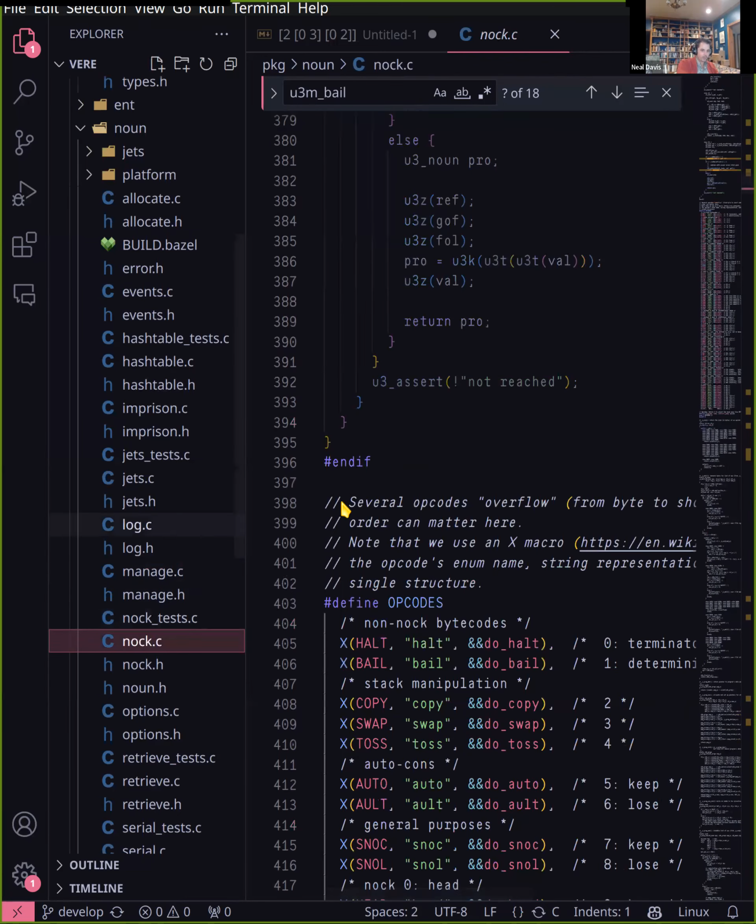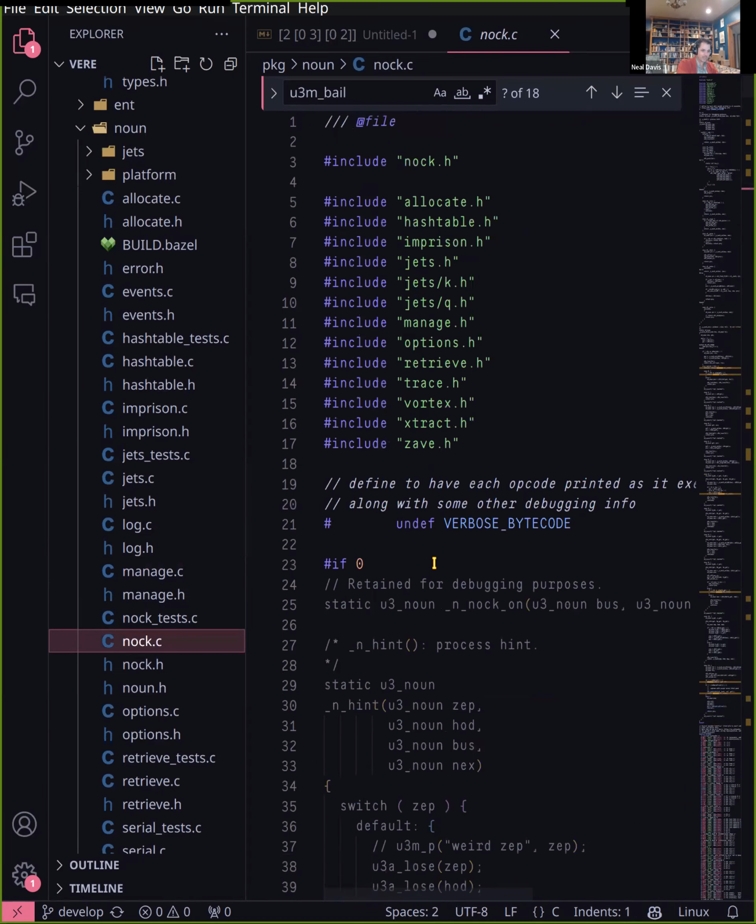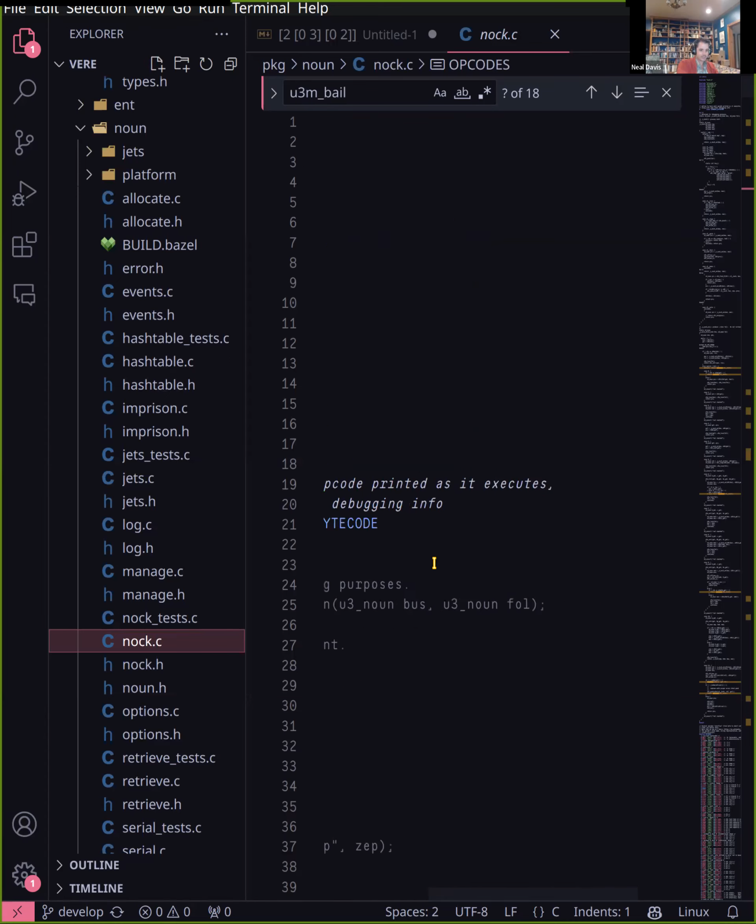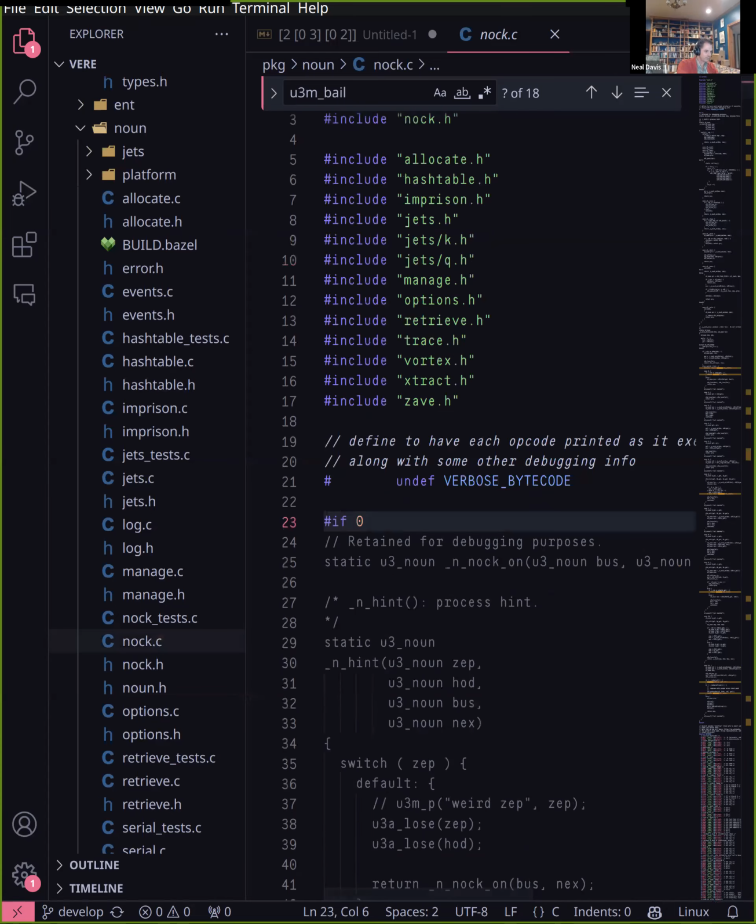Nock is a really important one. This is your actual Nock executor. So this is your Nock bytecode. We're going to come back to this and work with these.